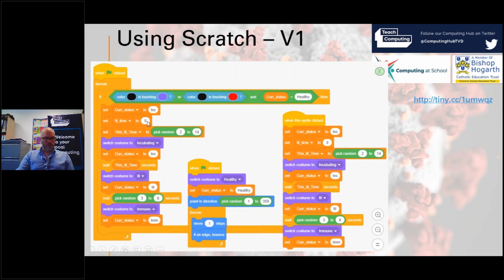Ill time is set to 0. Don't believe that variable means anything in this particular code. Again, something to evaluate away. This ill time is picking a random between 2 and 14 days. Those are the days that we've been told by the media, by the news, by the government. You may be potentially infected for up to 14 days. There are some cases it might even have been longer than that. But you may be ill for 2 to 14 days.